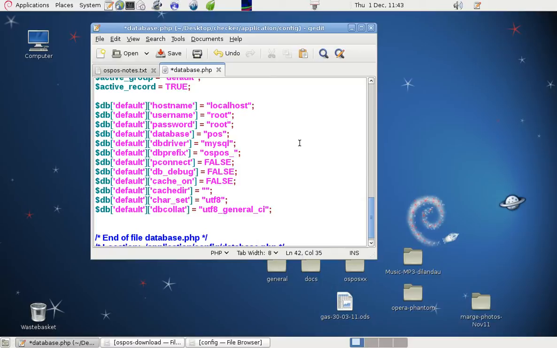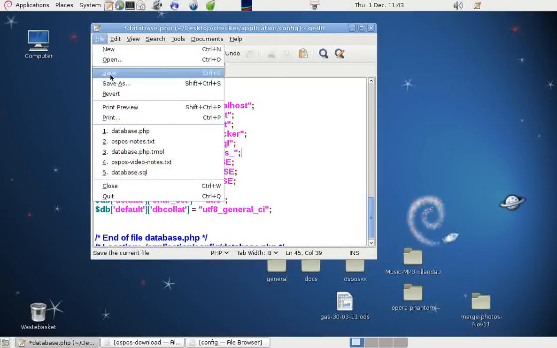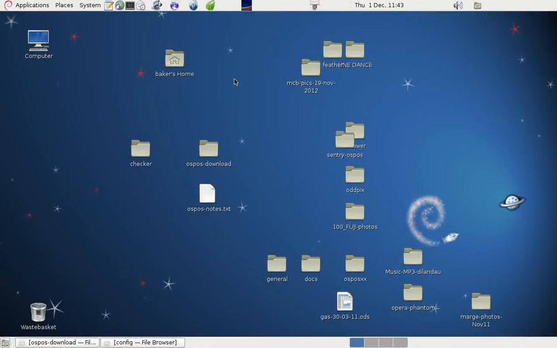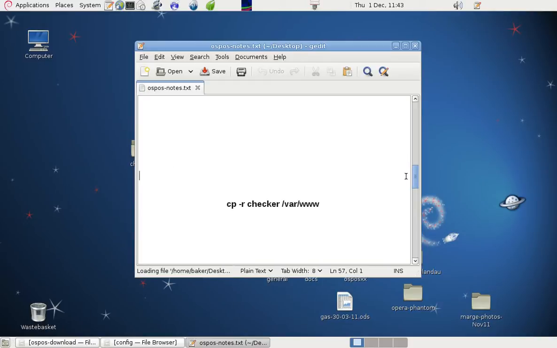I'll use root for the password. For production purposes it's not advisable to use something as simple as root. It's a very common name and password, but for this demonstration it's okay. I'll change the name of the database here to Checker and then save that. So just 3 changes: root, root and Checker. Close that.